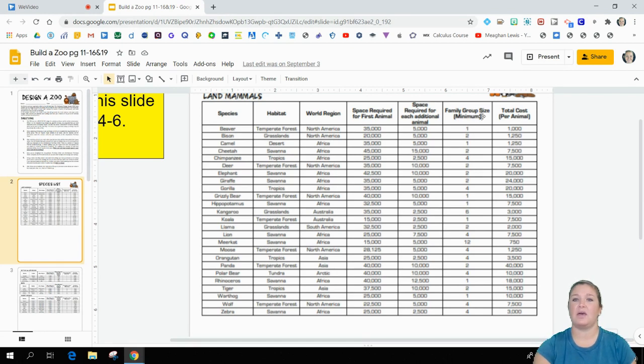Also, be aware of the family group size. The minimum, you have to have at least one beaver. You can have 500 beavers if you want, but you have to have at least one. Same thing with bison. Then you have the cost for each animal listed here, and how much space is required. Once you start adding animals, it doesn't take the same space for one animal as it does for two. So for two beavers, you would need 40,000, because you have the 35,000 for the first beaver, and the second beaver is 5,000. So that's a quick overview of that.